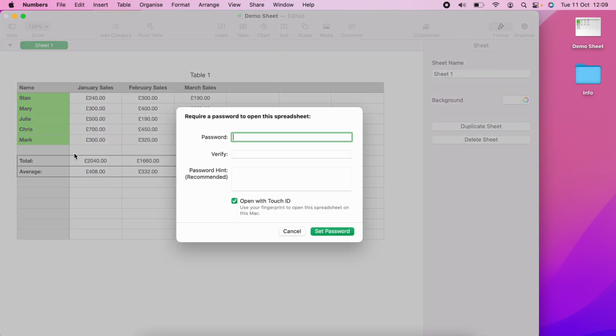So first you want to enter a password. I'll just keep it simple and enter 1234. Then you want to verify it, 1234. Now you want to add a password hint. We'll keep it simple and just add a number.